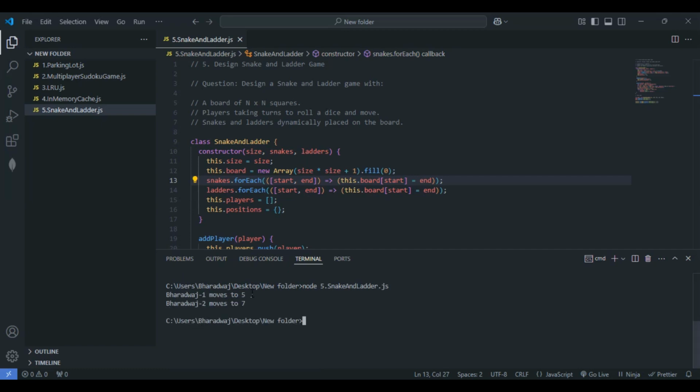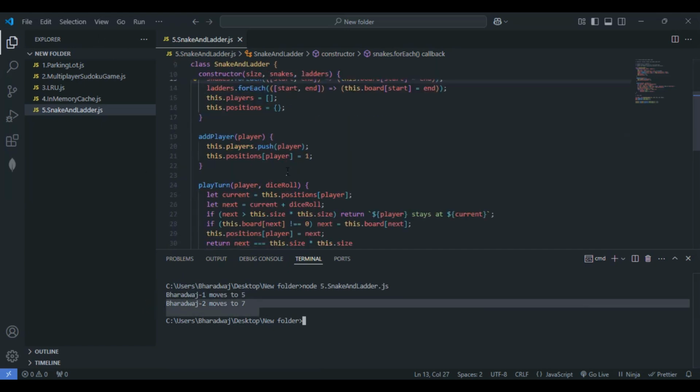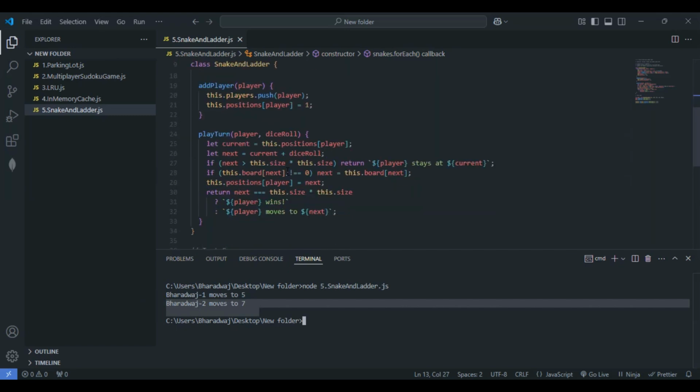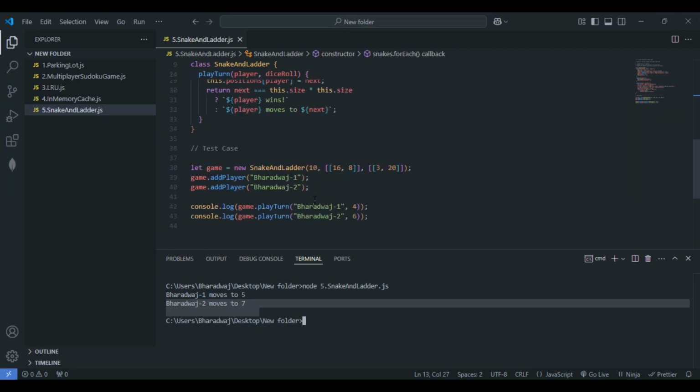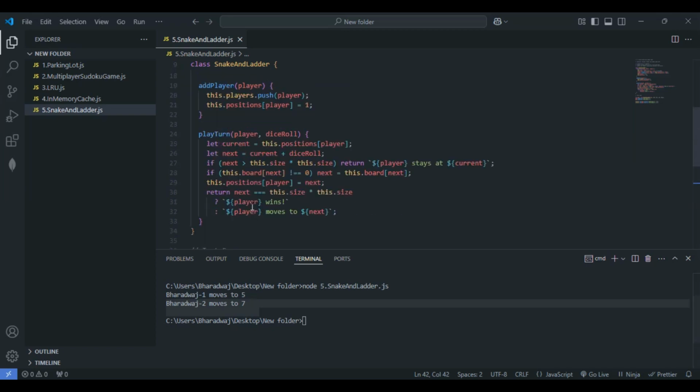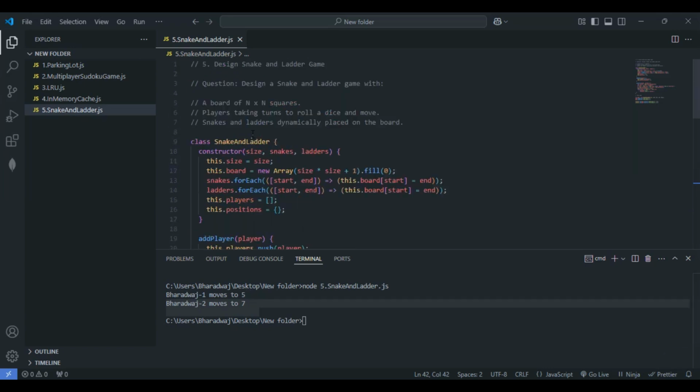So clearly you can see here Bharadwaj 1 moves to 5 and Bharadwaj 2 moves to 7, which is absolutely correct here, right? We have given here 4 and 6 basically. So Bharadwaj 1 moves to 5 and Bharadwaj 2 moves to 7, which is absolutely correct in this case. So we have successfully designed the snake and ladder game with the given specifications.